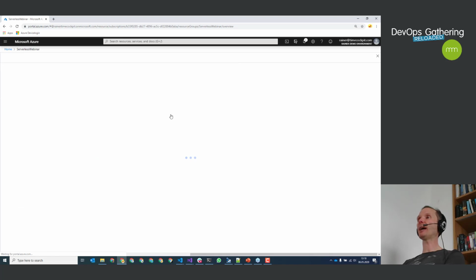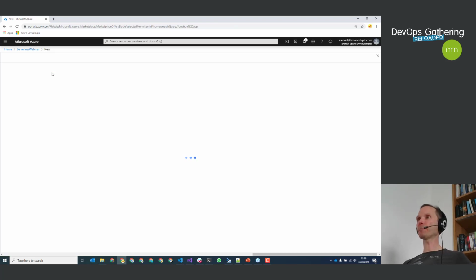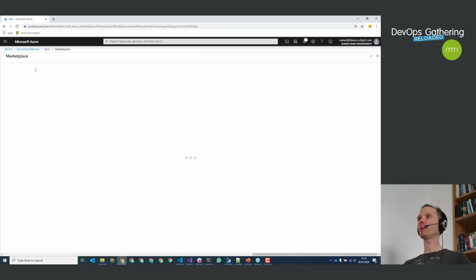For now, I would like to add one demo. This is called a function app. Why a function app? Let's give the portal a second to come up. Come on, dear function app, show me.